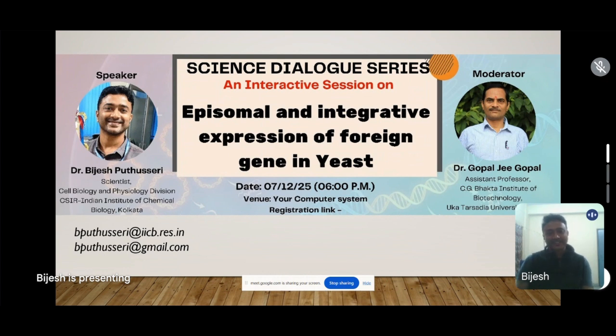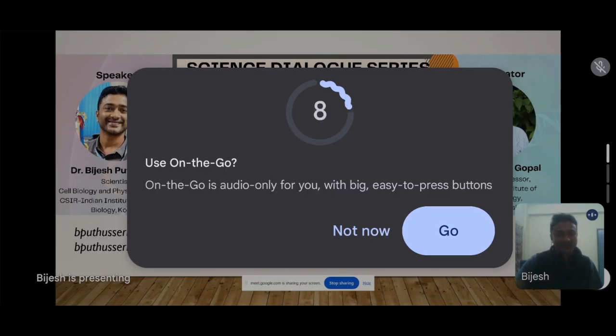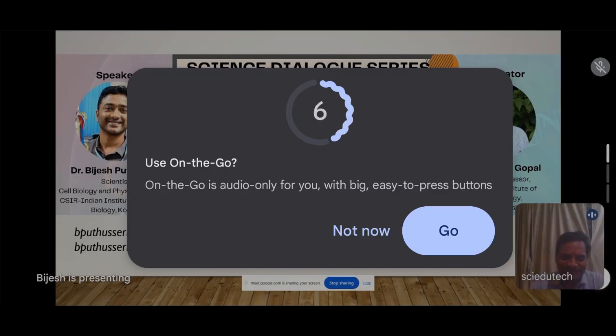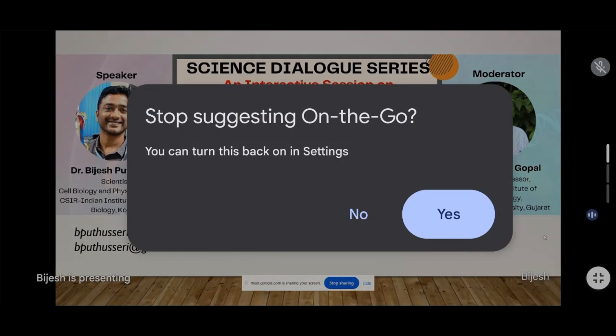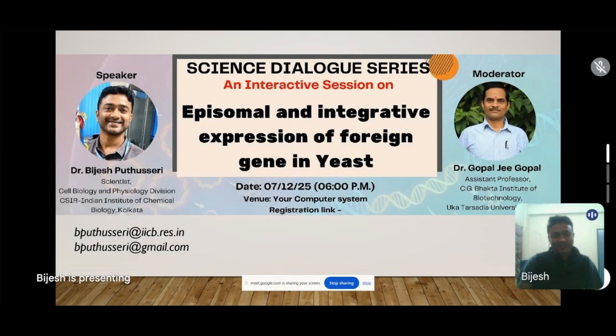So thank you very much, Gopal, and whoever is behind, because there should be a team behind the Science Dialogue series. So there will be some more people involved, mostly my student, who is helping me in preparing all these flyers and all these things. Yeah, that's right. So it's an effort from a lot of people. So thank you everyone for the invitation.